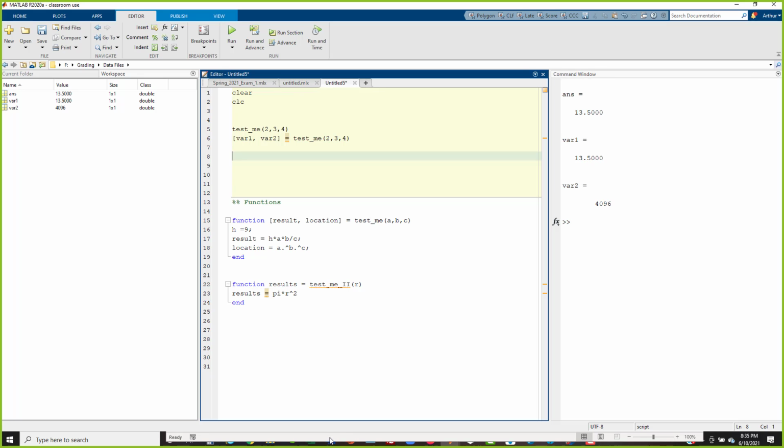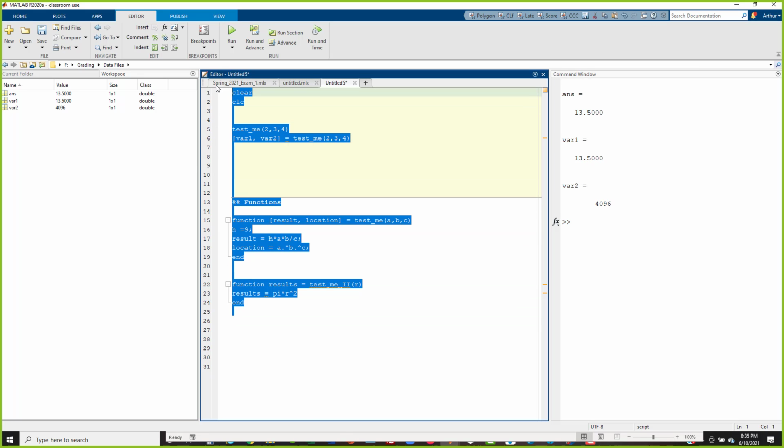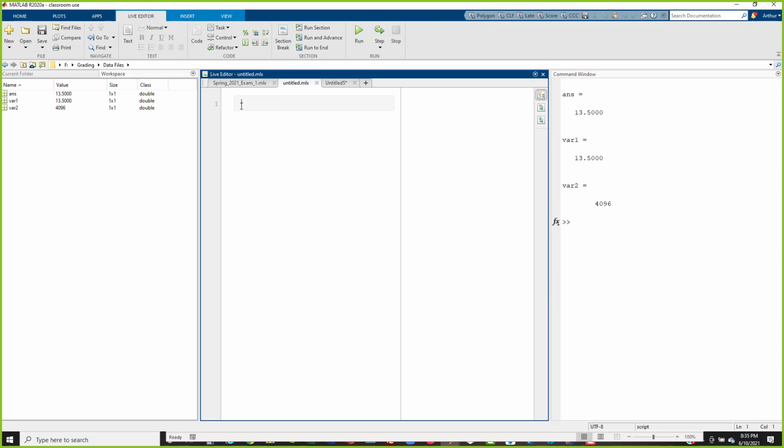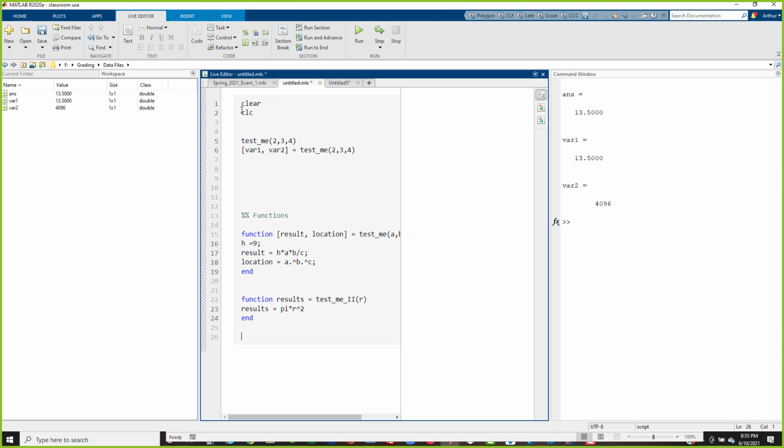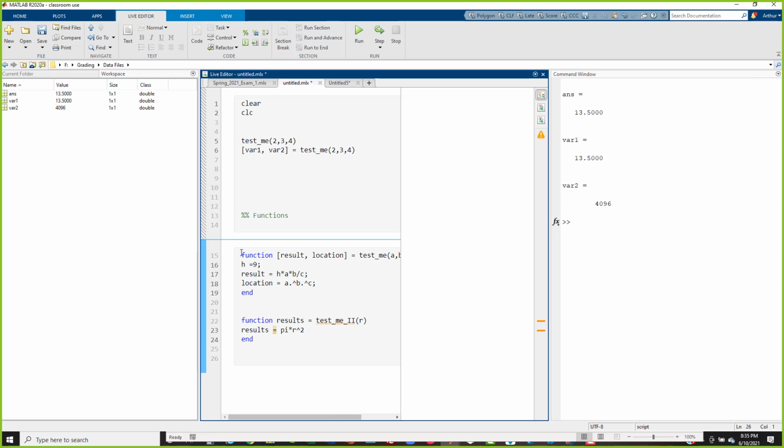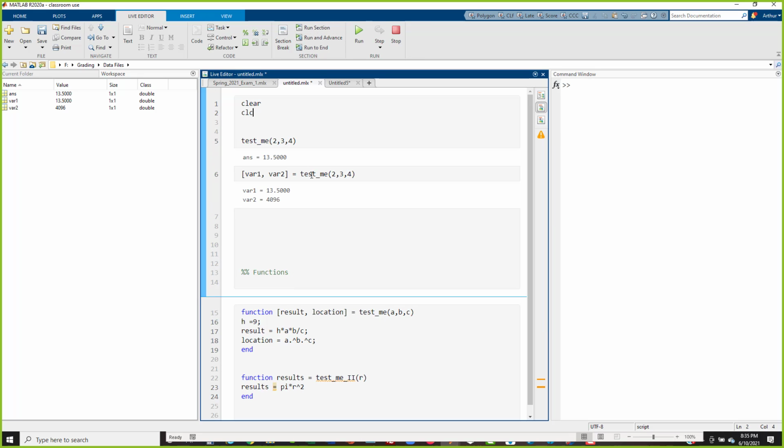So we can do the same thing in a live editor. And you'll notice right there it automatically kicked that into its own cell because it's a function. The functions go at the bottom, and again, you run this section here, and you notice the results in the live editor come inside of this file instead of in the command window.